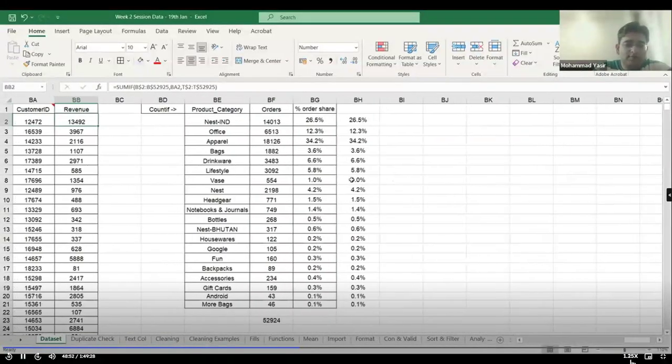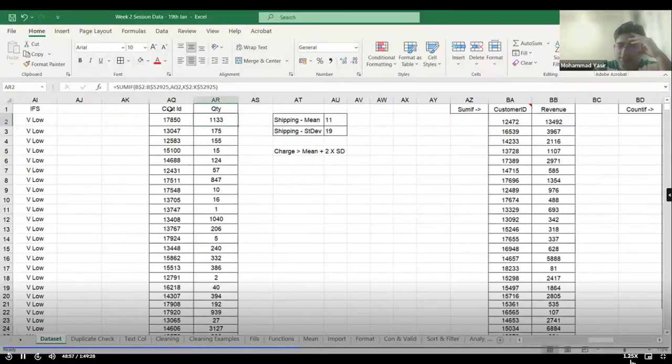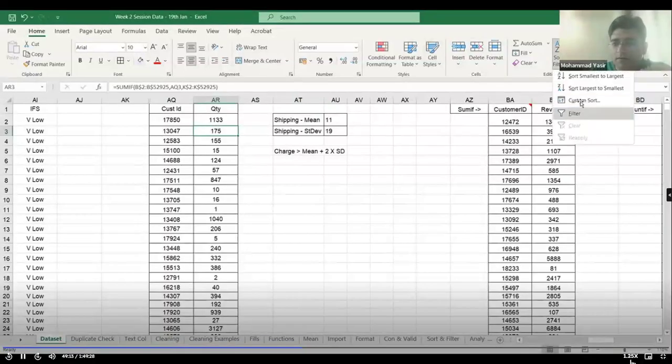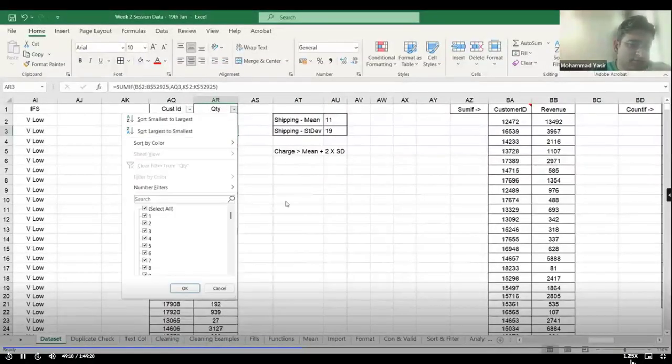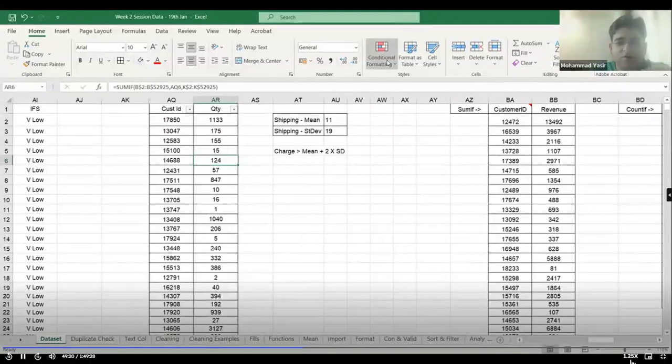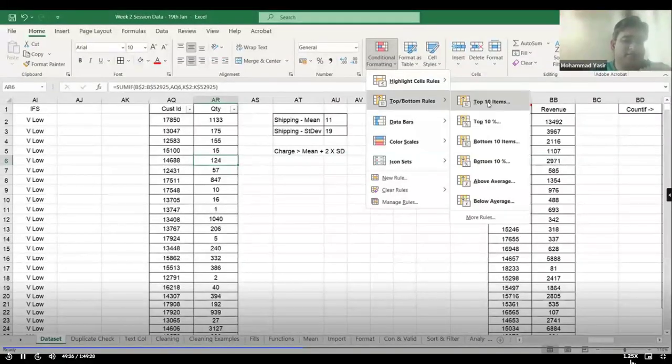But before this, quantity: now I got, at a customer ID level, the total quantity purchased. If I want to calculate the top 10, what can I do? Simply, I can filter and sort it in descending order and then get the top 10 values. Another alternative is conditional formatting, top/bottom rules, top 10 items. I can do conditional formatting as well.